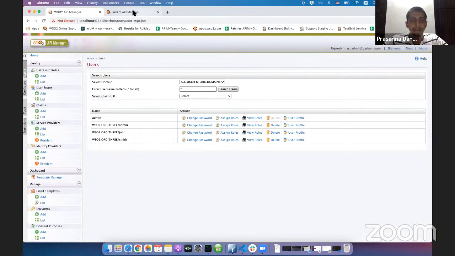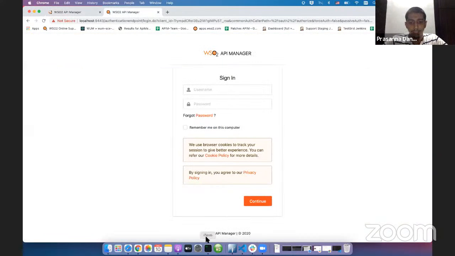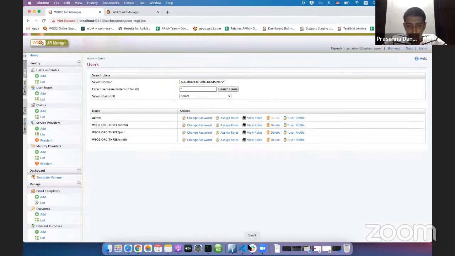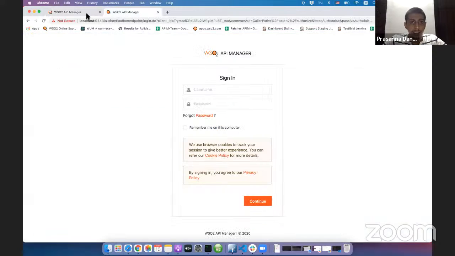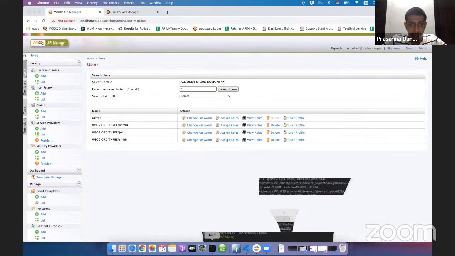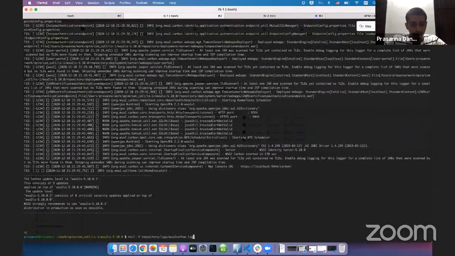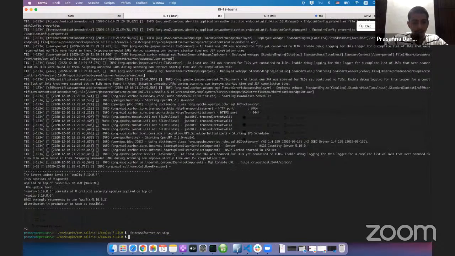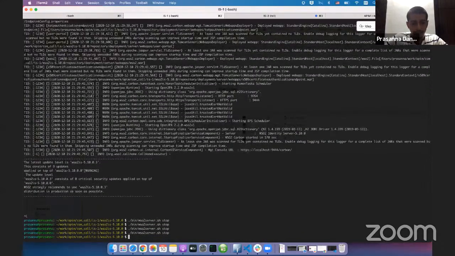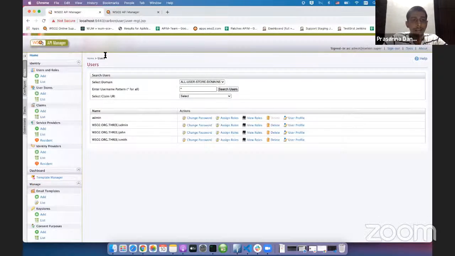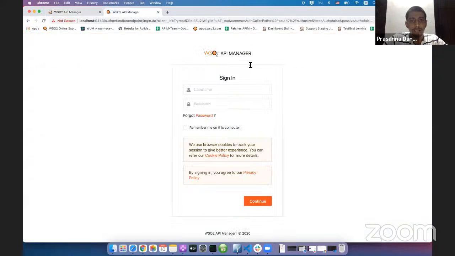So what I'll do is I'm going to log in. I have WSO2 IS servers running as two LDAP user stores. I'll shut down one IS server, and this is my IS server 1. So only one IS server is running. Now I'll try to log in as John to the system.